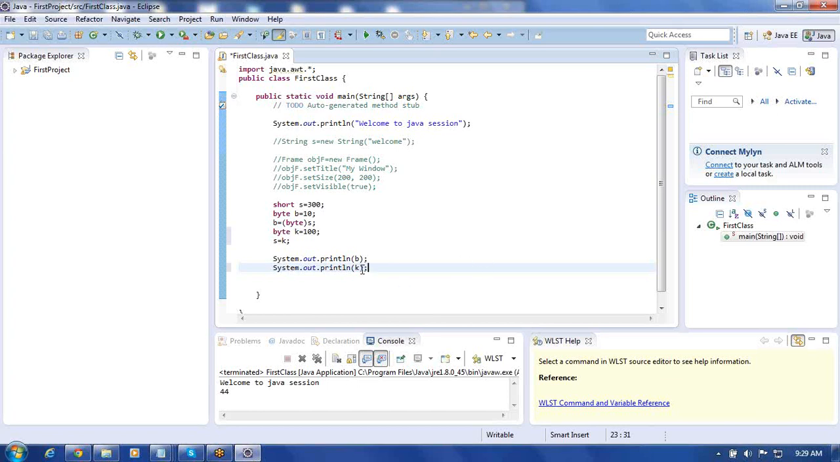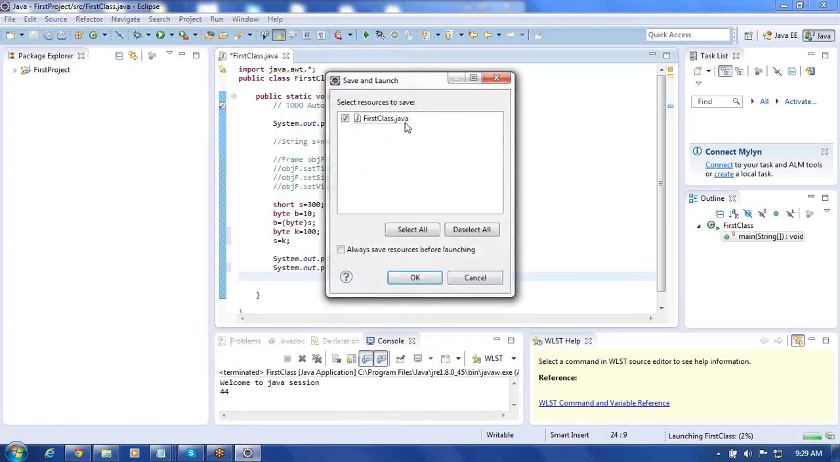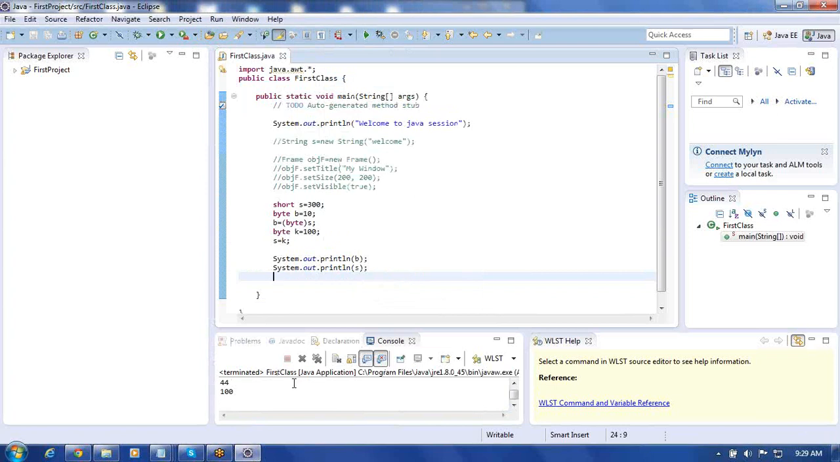Okay, so, sorry, not k. This is s. S will have a value of now how much? It can have here 100. So whatever value you have in the k, that can be assigned to S here. Run this. So it can be printing for us 100. 44 and 100 we are getting like this.